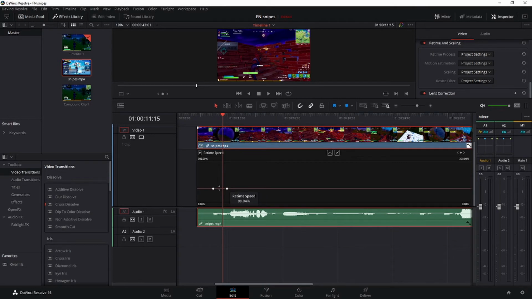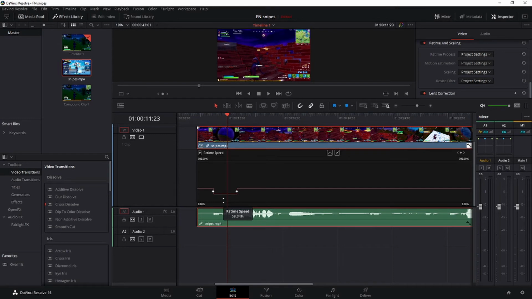Now what you can do is just drag this middle portion down. You notice it stretches this out because its speed is slowing, therefore the clip is becoming slow motion and the duration of this portion of the clip is increased. And if you notice underneath the retime speed, it shows the percentage of the speed decrease. 50% is usually a good speed.